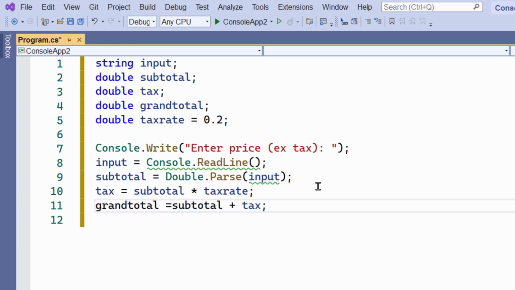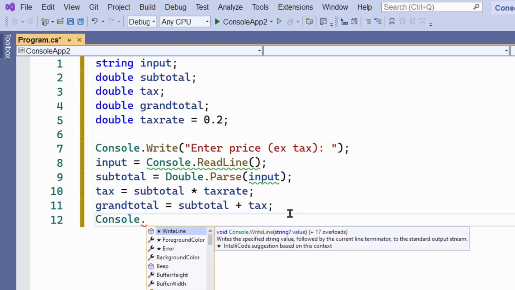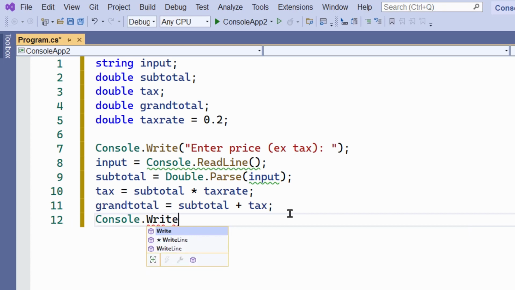Grand total equals subtotal plus tax, and here the equal sign is the assignment operator. Finally, I display the results by writing a string. Let me do that now. So console.WriteLine, we've seen this many times before. WriteLine, and inside the parentheses I put the string I want to write.